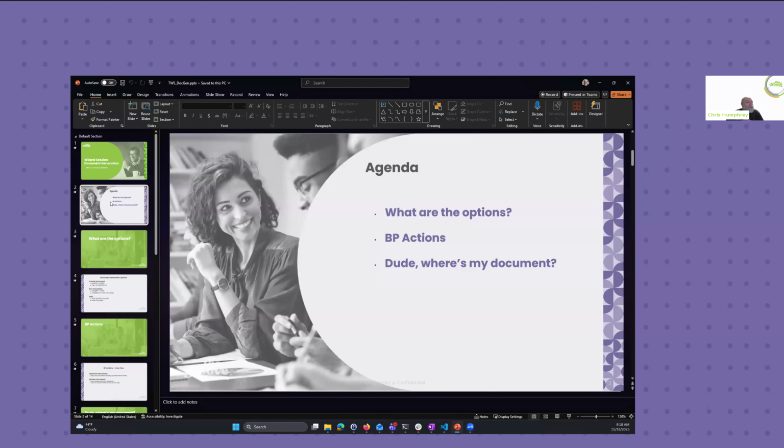So, we're going to talk about the options. What kind of documents can we generate in the BP? What BP actions are available, generate, review, and how they fit together. And then where's the document after you review it? Well, there's a little bit of a gotcha there, and we'll talk about that too.